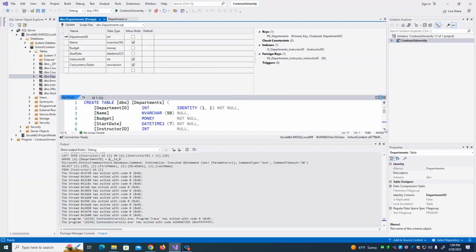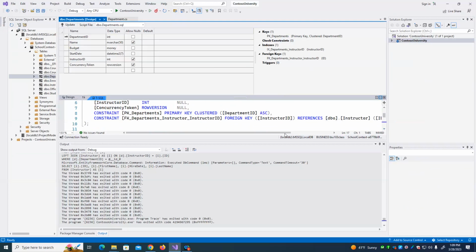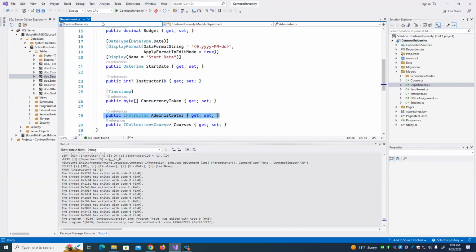If we want to look at the code, the definition language for this, we have the instructor ID, which we allow to be null. Again, you could create a department without having an instructor. And the foreign key actually points to the instructor table. Okay, so let's look at the code that does this.